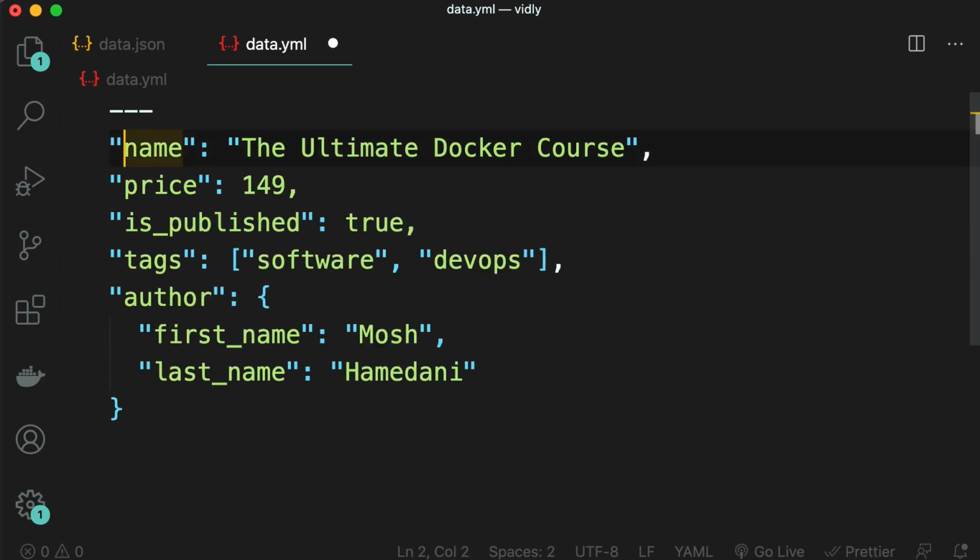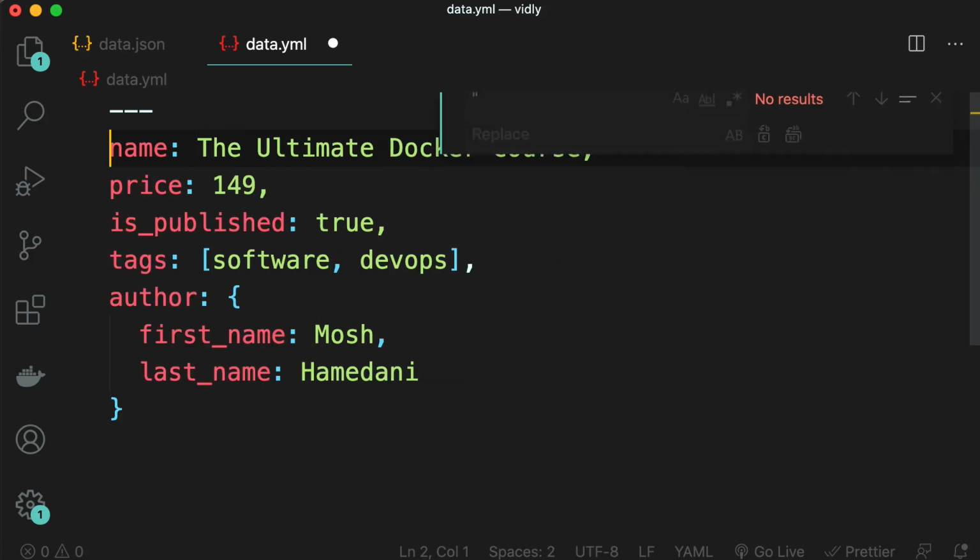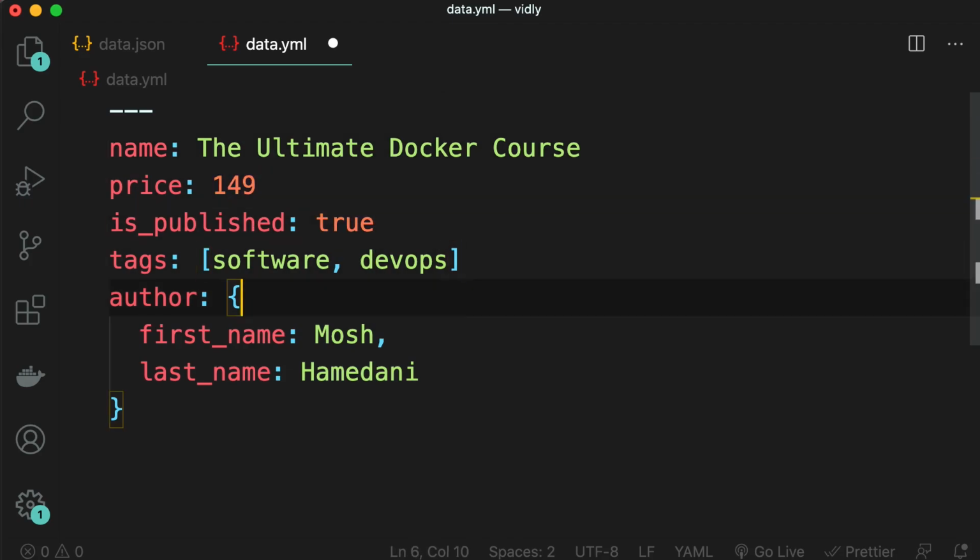Good. Now, the next thing you need to know about YAML is that we don't have to use quotes. So we can bring up the replace dialog and replace all these double quotes with nothing. That immediately takes a lot of clutter away. Also, we're not going to use commas to separate key value pairs. So on the top, we have name, price, is published.